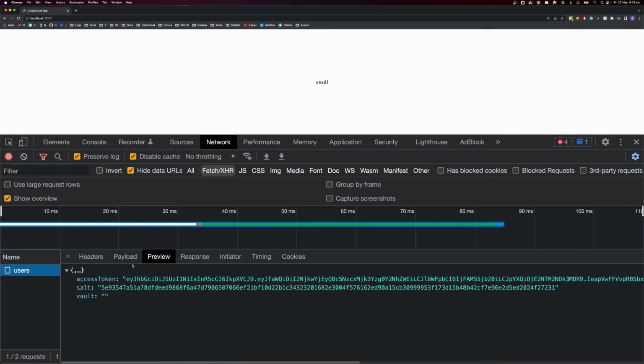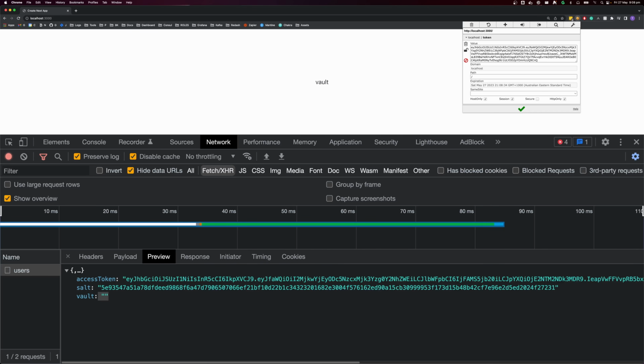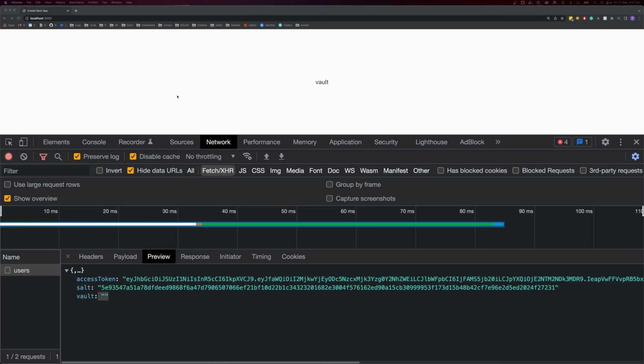Now we get our vault. When we register, we get an access token, we get our salt, and we get our empty vault. You can see here, we also have an access token set in our cookies. So while we're logged in, we can build out our vault.